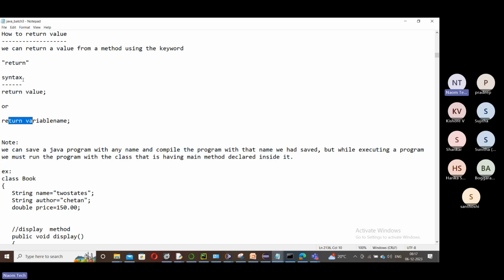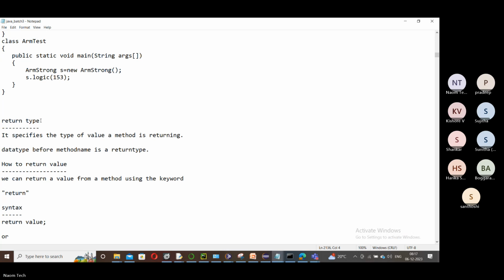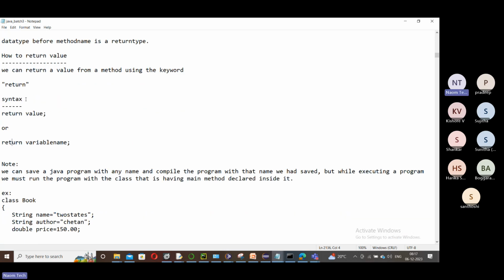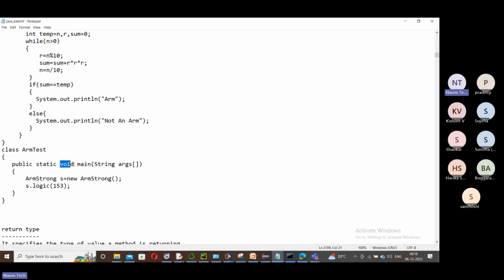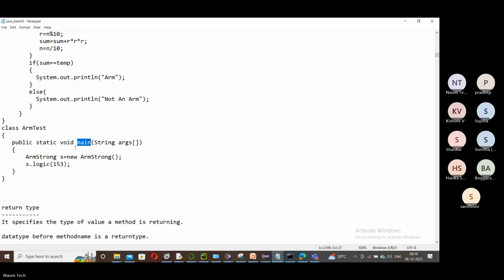And how do you return? We use the return keyword, and then the syntax looks like this: return space value or return space variable. Return type means the data type or keyword which you declared before the method name. Even this void is the return type of main. Now, what is the difference between void and non-void? If you put void before any method, it means those methods don't return any value.